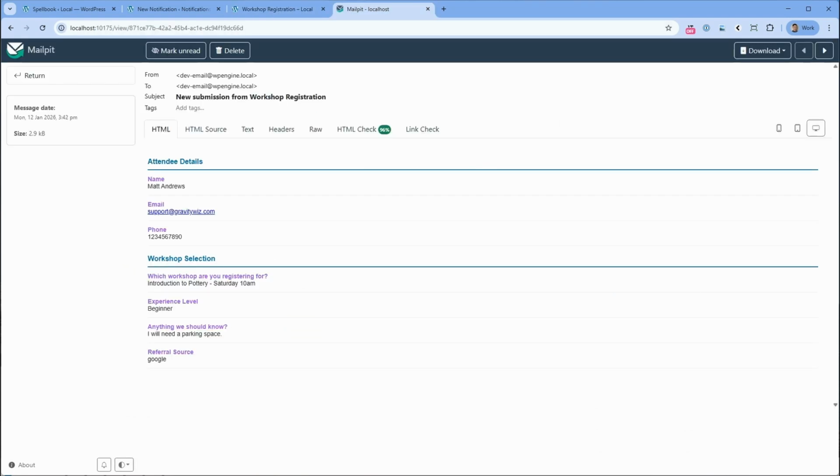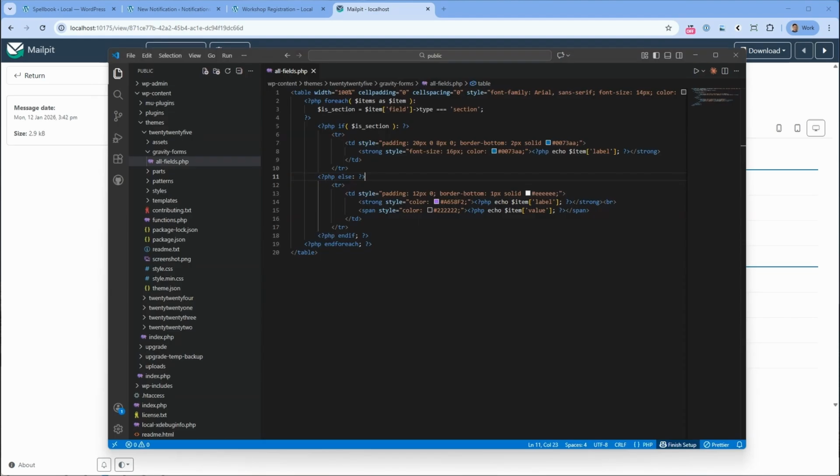Now our sections appear as proper headers with different styling, making them stand out from the regular fields. This same technique works for any field type. You could style paragraph fields differently, highlight required fields, whatever you need. What we've seen so far will apply to any form using the All Fields merge tag.